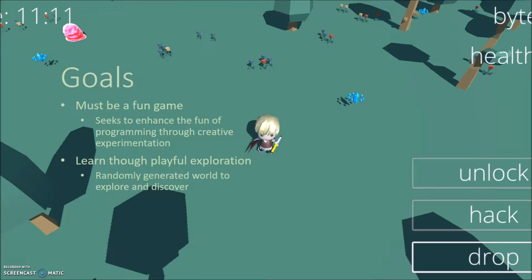I had a couple goals for my game, the first of which is that the game needed to be fun. So many educational video games are just simply not fun, and I wanted to create something that would actually engage children and get them to come back and play again and again. So Project Overflow seeks to enhance the inherent fun of programming by providing opportunities for creative experimentation.